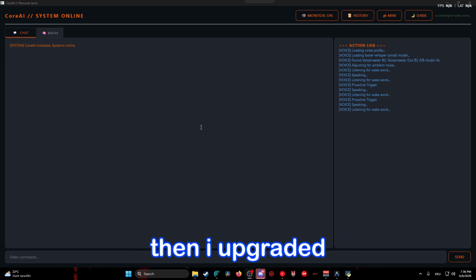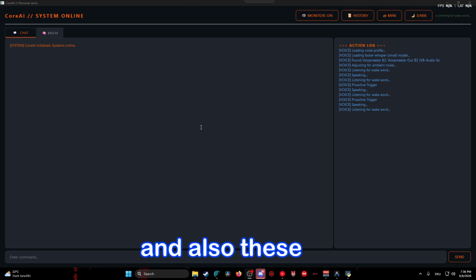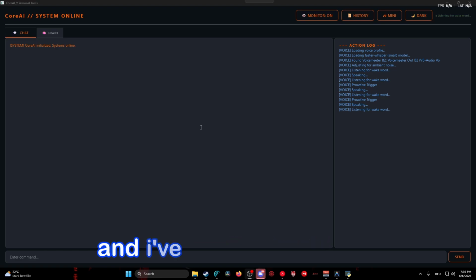Then I upgraded to Google AI Pro, and now I have high quota limits and also these $10 of API key a month. And this thing is using up 5 cents, not really much, and I've been talking a lot to it. So that's how it works.